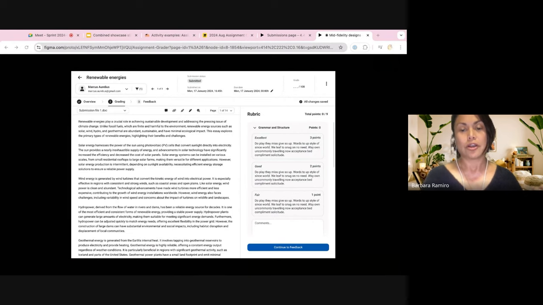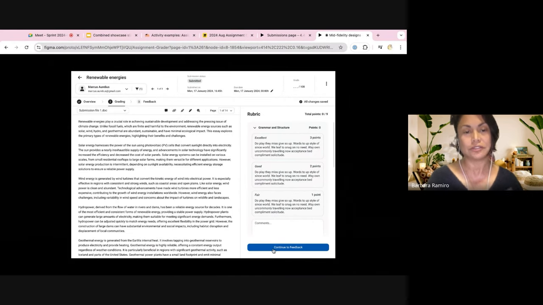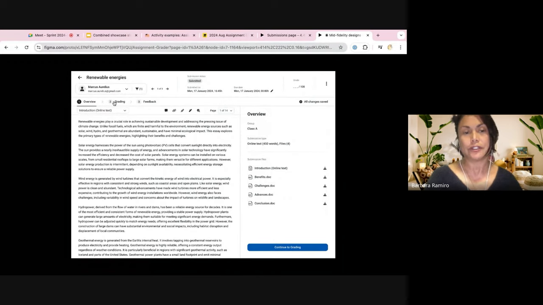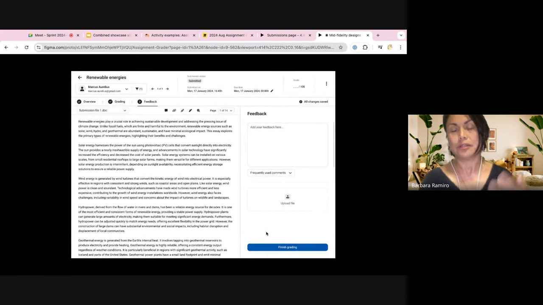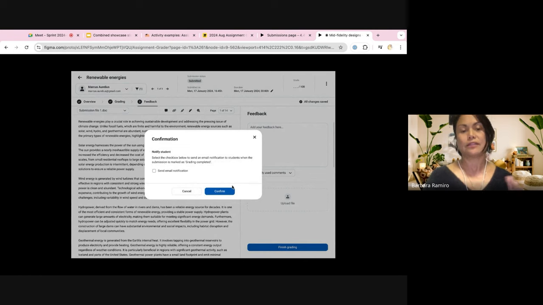And so then from here, you would continue to feedback, and then you can give your feedback. And then, of course, you can go back if you want to review it. But there is sort of a step-by-step guide on how you would go about grading. And then once you're done, you can finalize it, and there's a confirmation whether you want to send a notification.